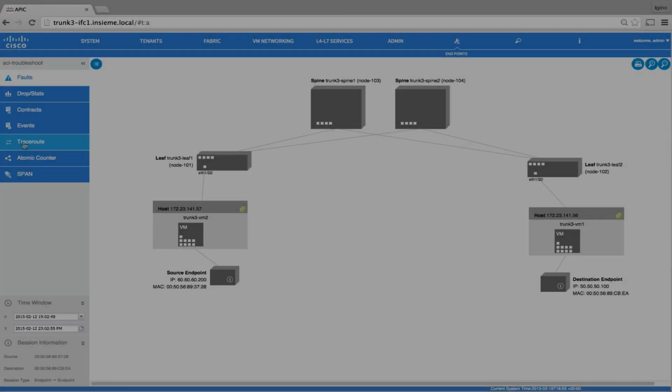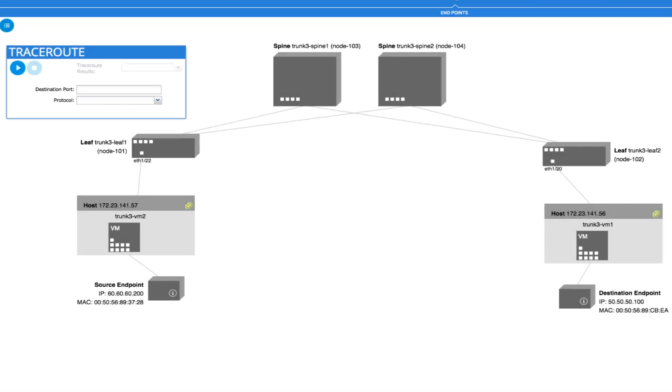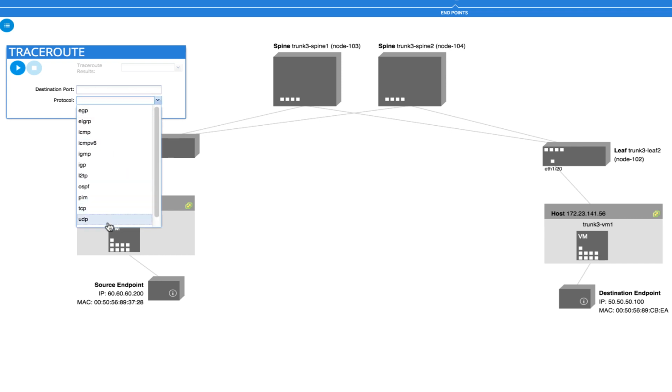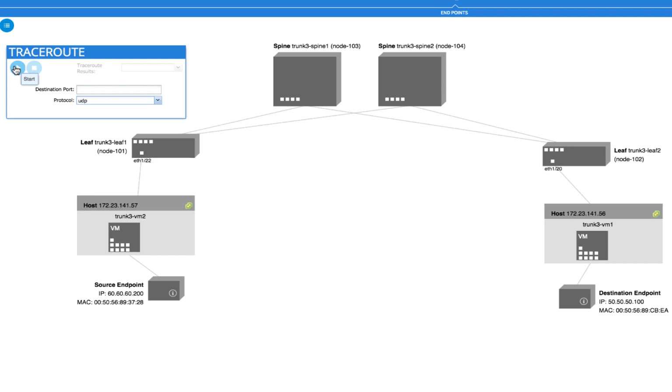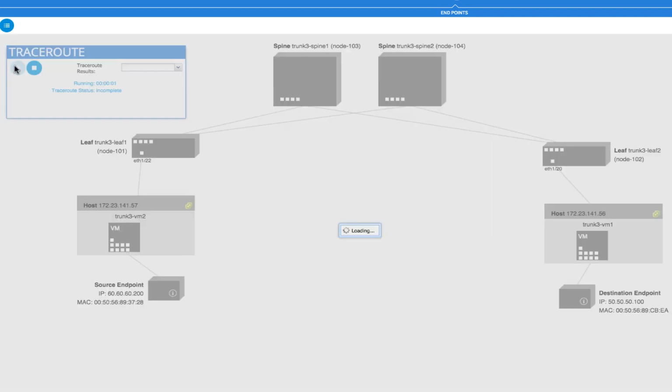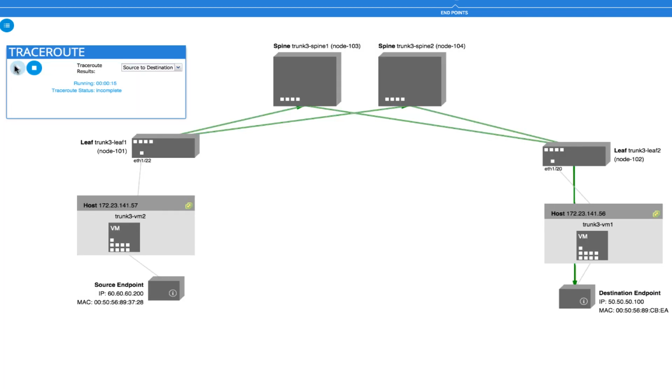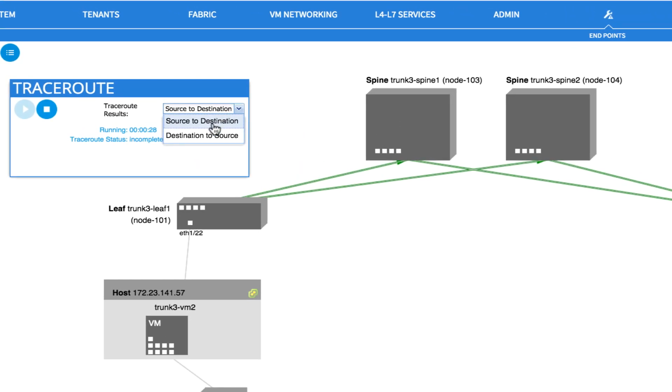One of the sharpest arrows in the troubleshooter quiver is traceroute. This feature works by sending a probe packet of a given protocol on behalf of the source endpoint originating from the source leaf to the specified layer 4 port on the destination endpoint. As traceroute is fabric aware, it will explore all paths between the two endpoints rather than just one route. If a service graph is implemented between the two endpoints, traceroute will even probe through firewalls and load balancers. As this is bidirectional, we can easily test the reverse path as well.